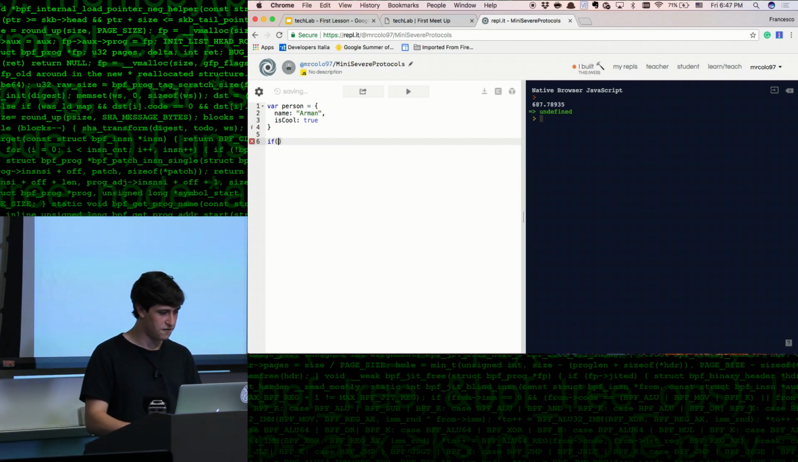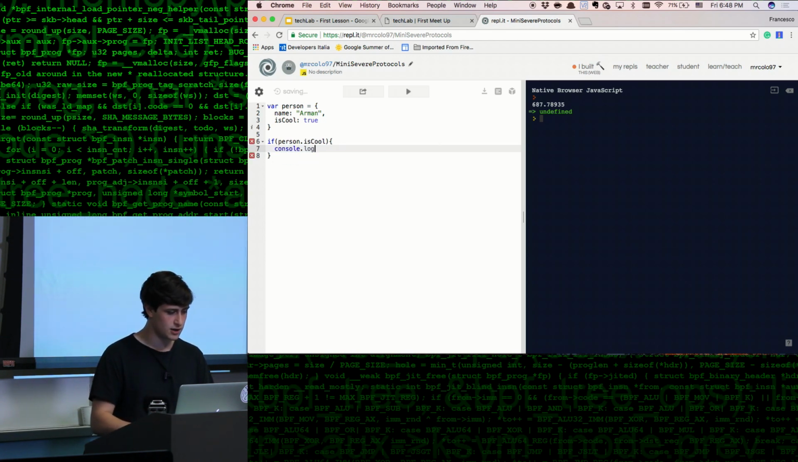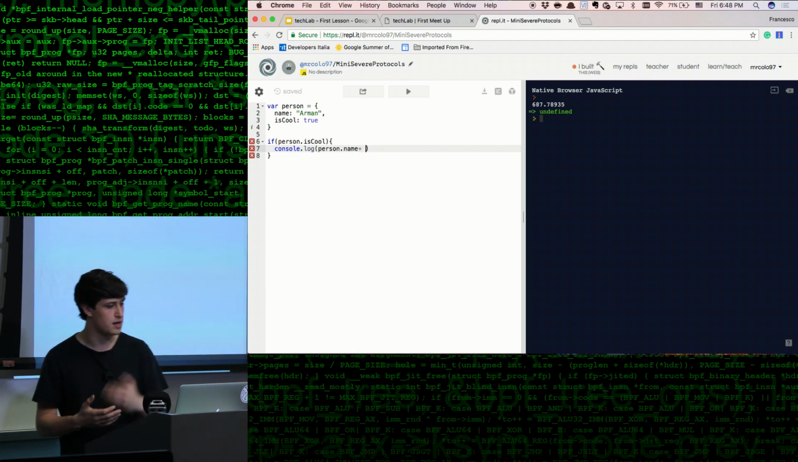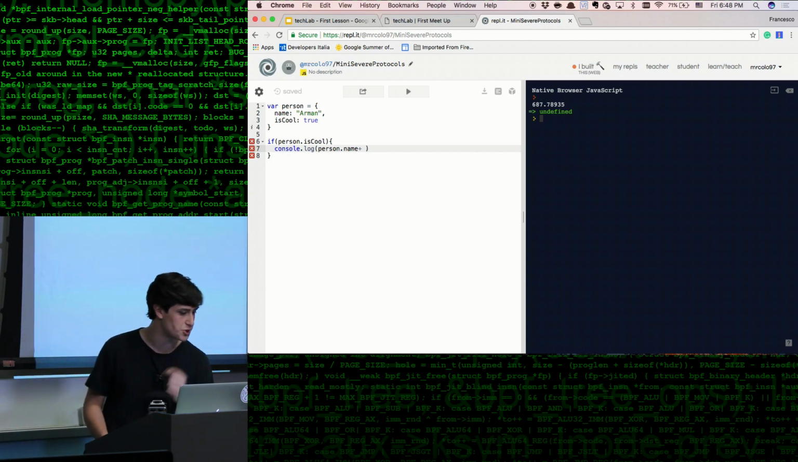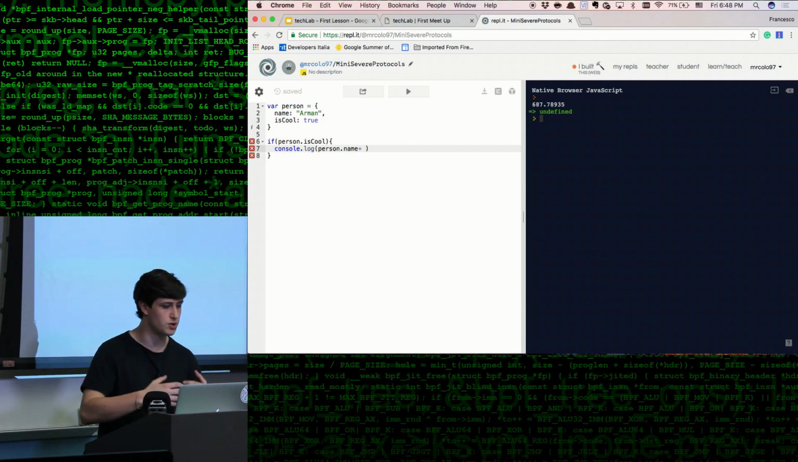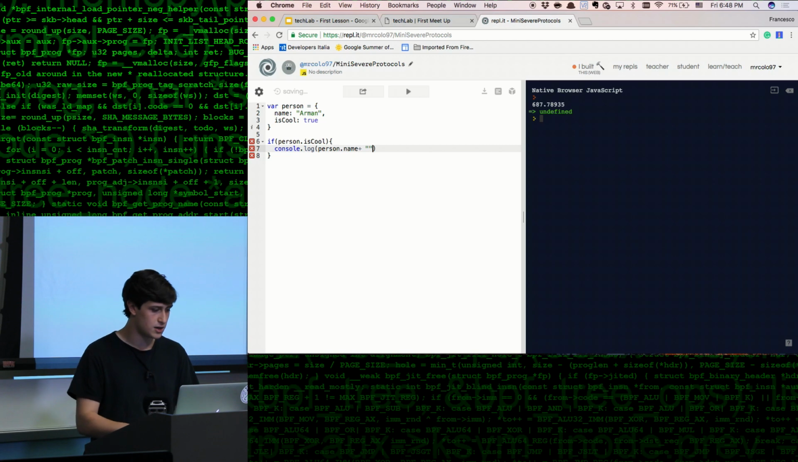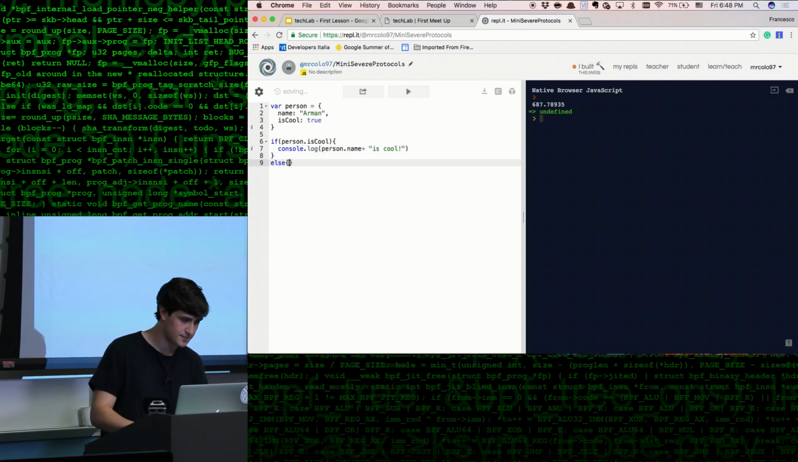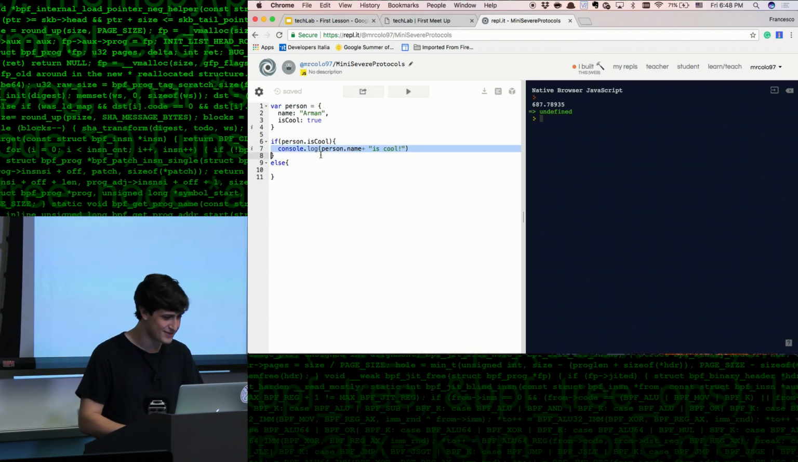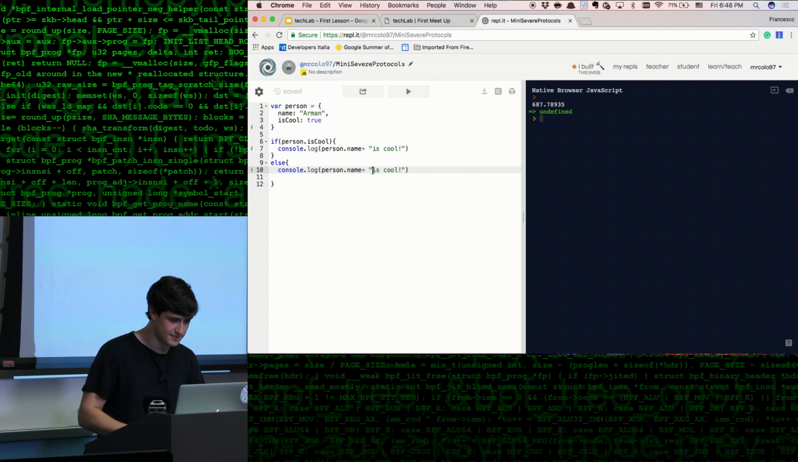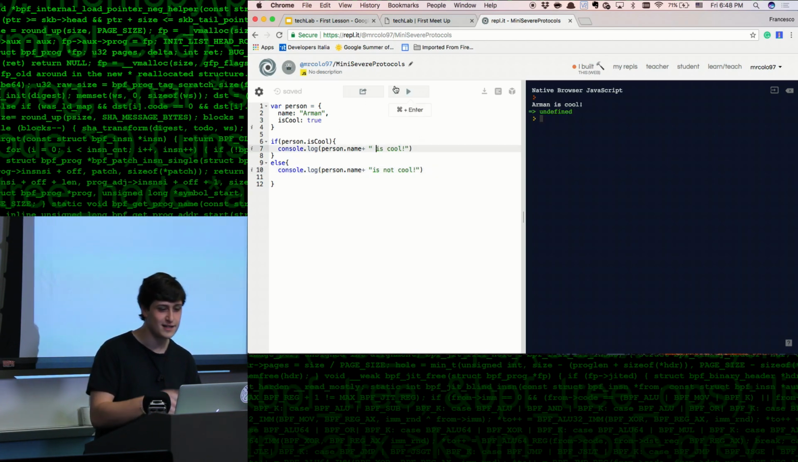Let's say if person, in this case Armin, is cool, I'm going to console log, and so output to the console, person dot name plus another string. So in here I am adding two strings, which is person name, which is part of the object person. So name is just a parameter of person, with another string which is cool. And so if Armin wasn't, I would just, but he is, and we know it. Sorry, I missed a space. In this case, he is cool because the variable is true.